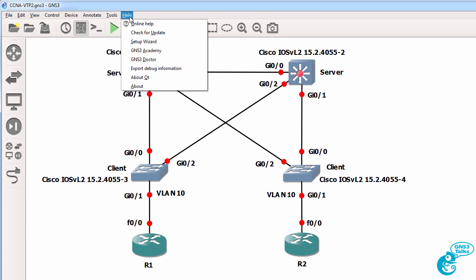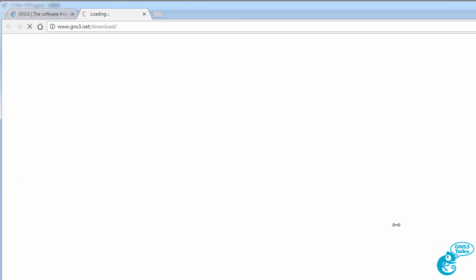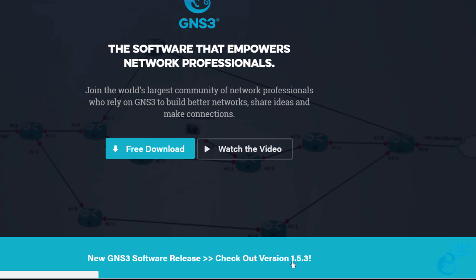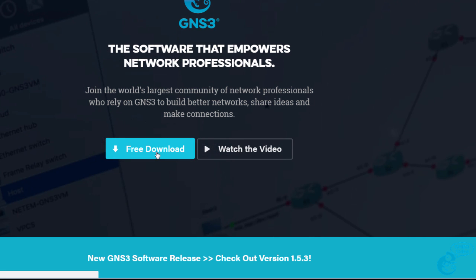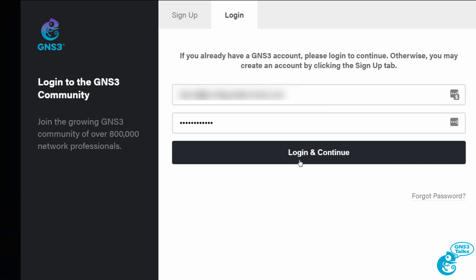Now, in the GNS3 GUI, you can go to Help, Check for Update, to see if there are any newer releases available. Now, this is showing that version 1.5.2 is available. Do I want to download it? And I'm going to click Yes. Now, that's been superseded by 1.5.3, but I'm going to click on Free Download, which will download the latest release of GNS3.